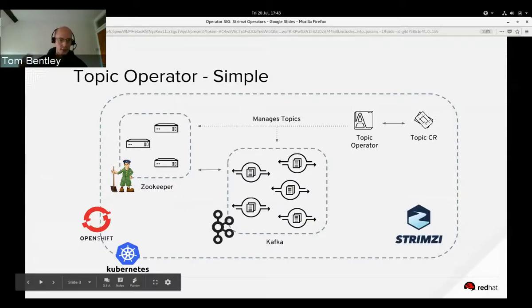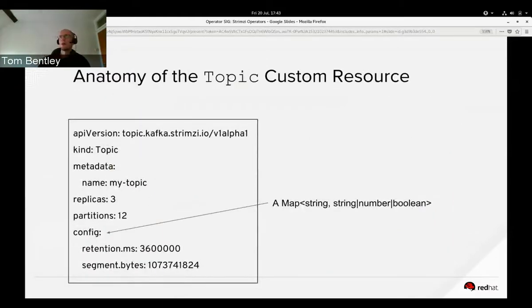And this is all well and good, but there's a bit of a problem, which I'll get onto in a minute. Hang on, I'll just talk about this slide first. So this is what our custom resource looks like.